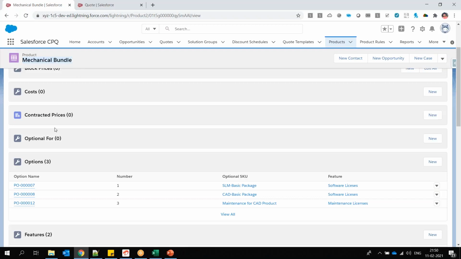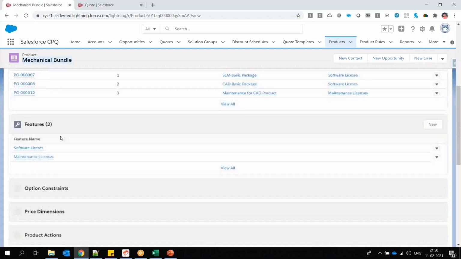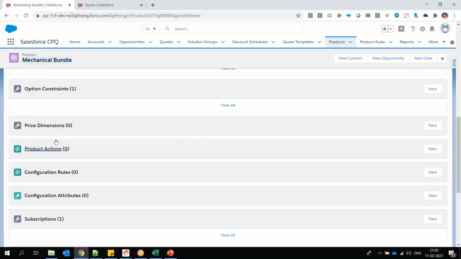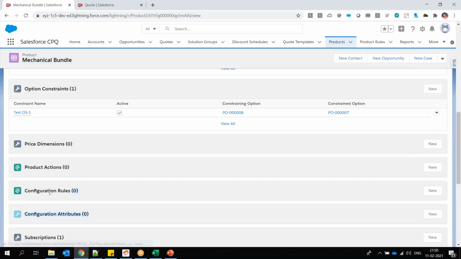We discussed all these things and now I'm moving to the configuration attribute. These other things we will be coming back to. I'm discussing the configuration attribute now. This thing will be covered as part of product rule, so it will automatically be covered, don't worry. But configuration attribute, so what is this configuration attribute?